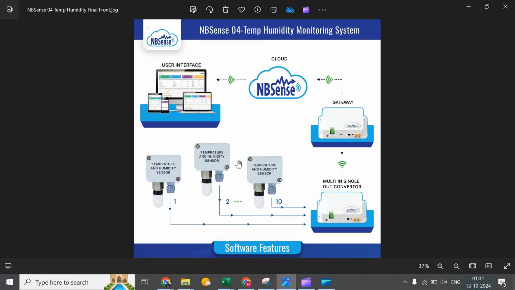because most of these temperature outputs are not readable by our gateway. Our gateway can read only RS-485 or the smart communication protocol. If these sensors are not giving the standard Modbus or RS-485 output, we simply have to put an intermediator, that is a multi-in single-out converter. So this is a gateway-type device which collects data from the individual sensors and converts it into one master output, in the form of RS-485.